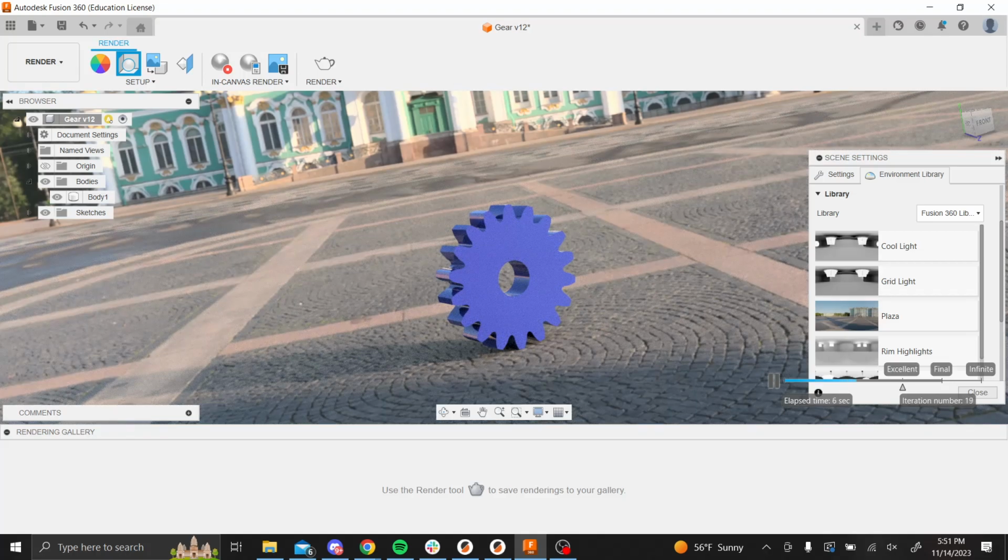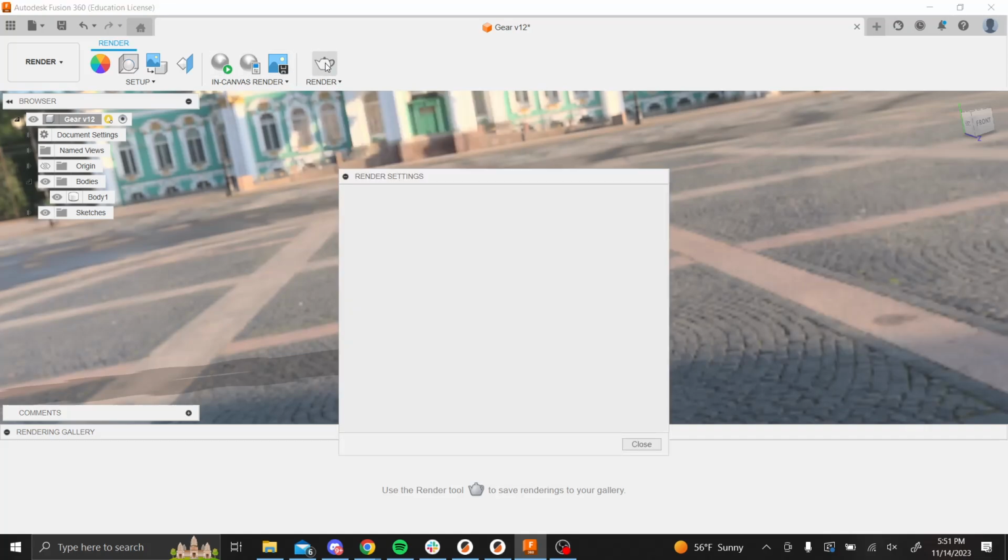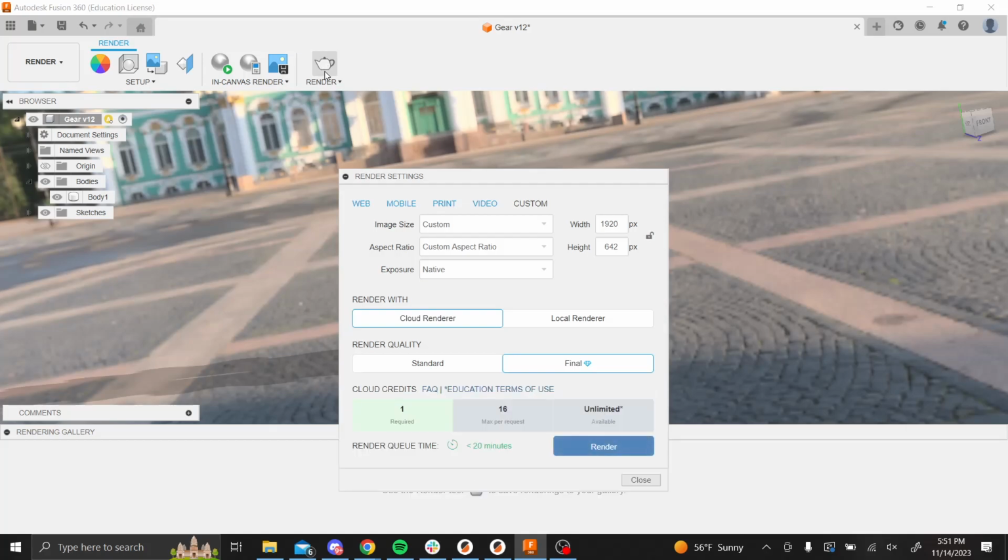So basically what we're going to do is send our file to the cloud, and then they're going to do it for us. And it's nice because Purdue students get this for free. So I'm just going to stop the in-canvas render over here. I'm going to click render, this little teapot, and then we can choose our different parameters. So over here, we want to make sure that we're choosing a cloud render, and then we can set it to final. And you see, because we have the education license, which I hope you all have, you can have unlimited renders, which is super cool.